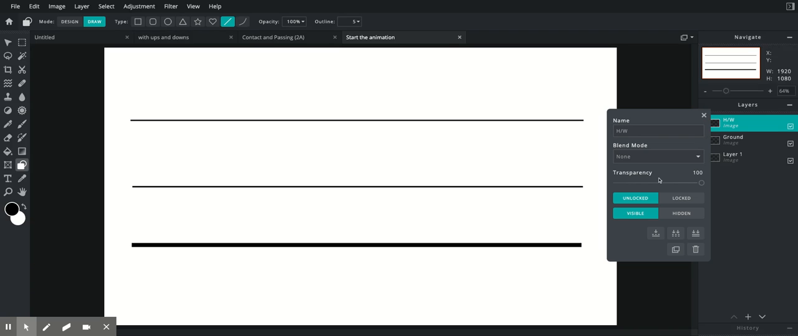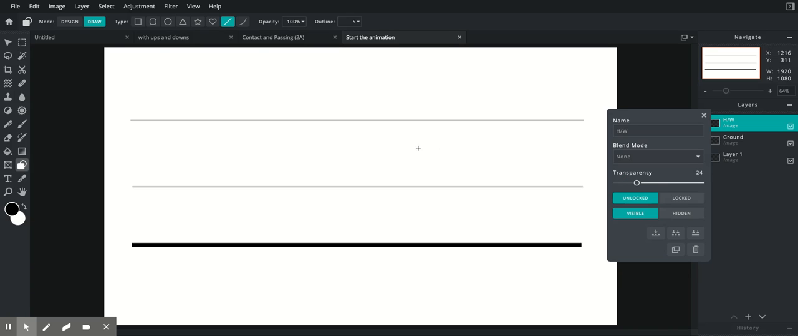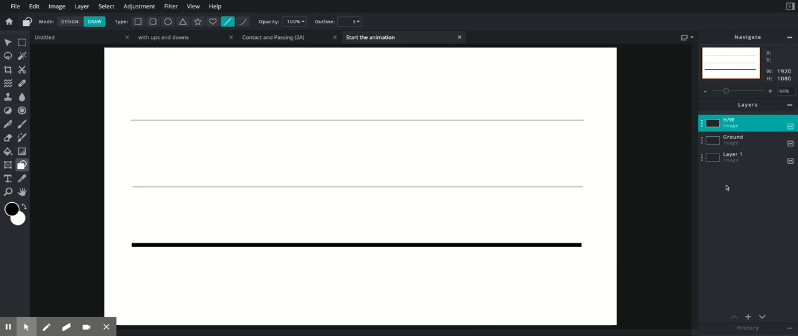Now, what you're going to do is bring your transparency down to about 20-something percent, okay? It doesn't have to be exactly 20, it doesn't have to be 30, somewhere between the two. That's a nice amount because it's not too dark to be distracting and not too light where you can't see it. This is how you set up your screen for this project.